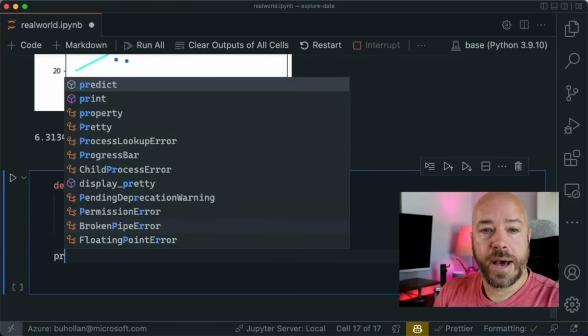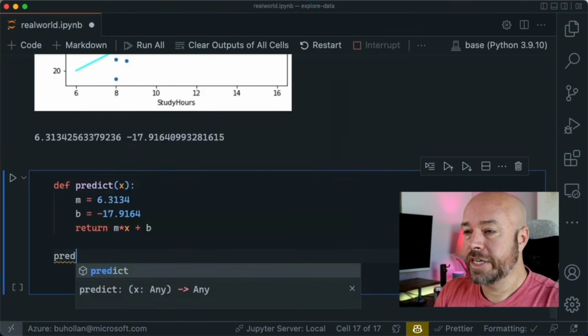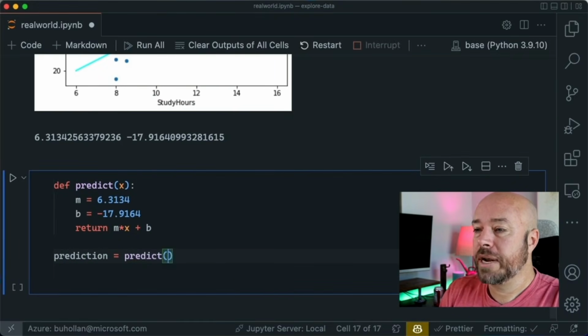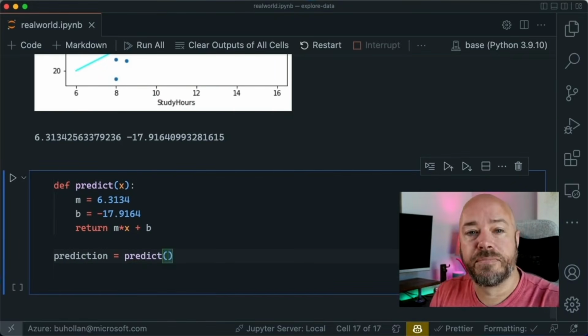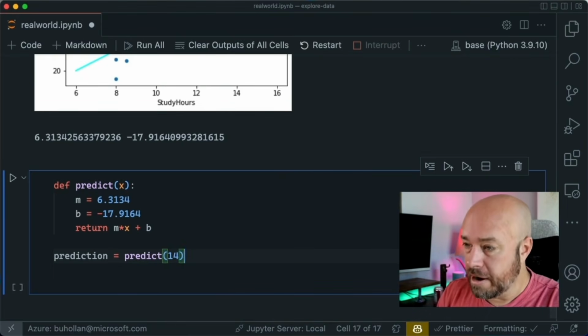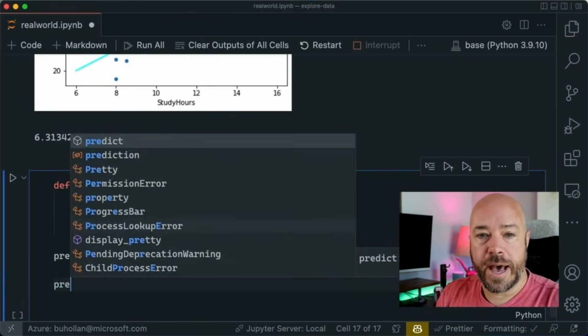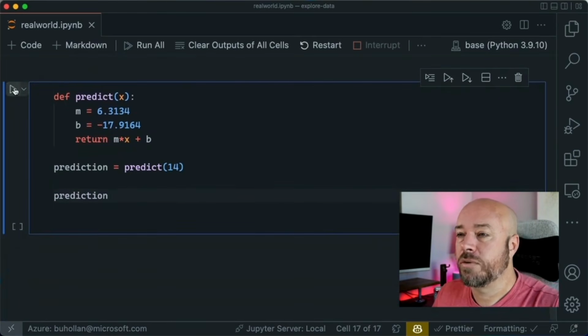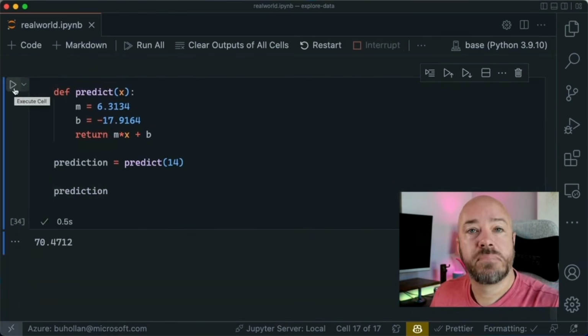And that's going to help us predict the grade, which is that value on the line, right? That regression line, which is the line of best fit, which is most likely the grade that someone would get if they studied for a certain amount of hours. So let's go ahead and call that. Let's call our predict function, and we're going to pass in and say, well, what if they studied 14 hours? What would their grade be? And then let's just go ahead and look at our prediction. So our prediction is that if they studied 14 hours, their grade will be a 70.